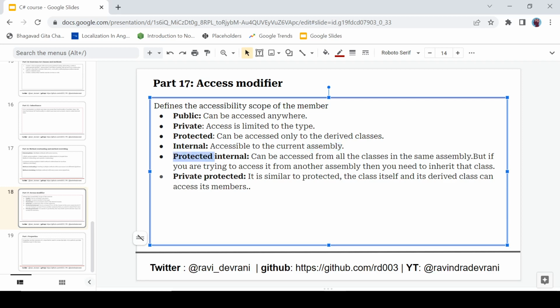Next one is protected internal. It can be accessed from all the classes in the same assembly, but if you are trying to access it from another assembly, then you need to inherit that class. And private protected, it is similar to protected. The class itself and its derived class can access its members. So that was all about access modifiers.